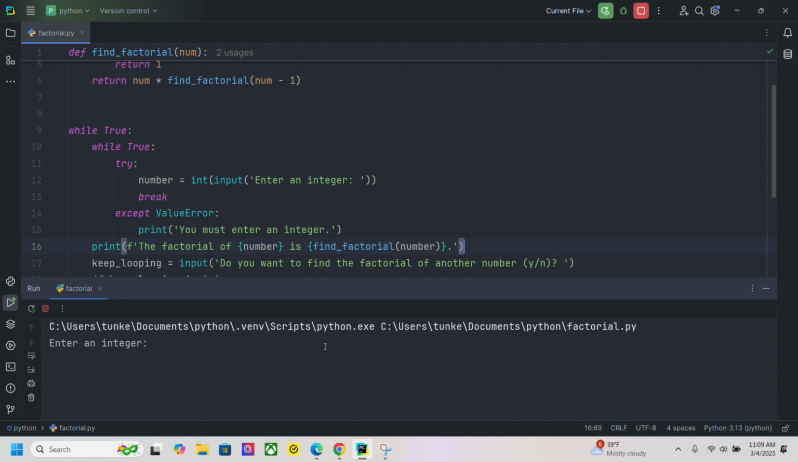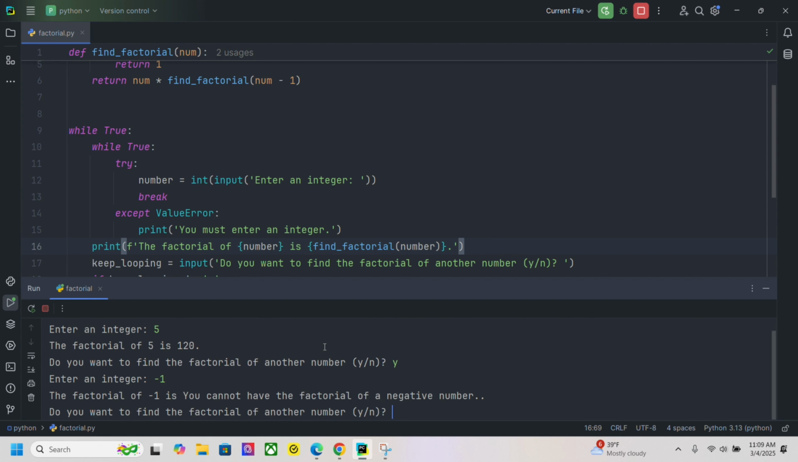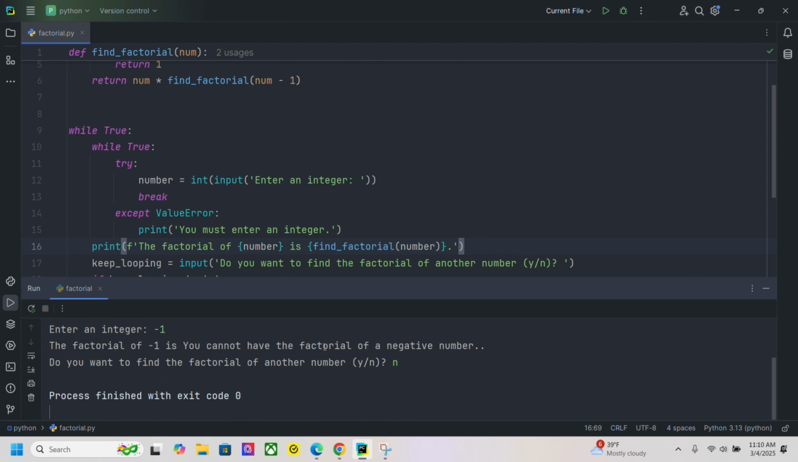All right, enter an integer. Factorial of 5 is 120. Do you want to find the factorial of another number? Yes. Enter an integer. Let's do -1. Factorial of -1 is you cannot find the factorial of a negative number. So maybe that's not particularly user-friendly.